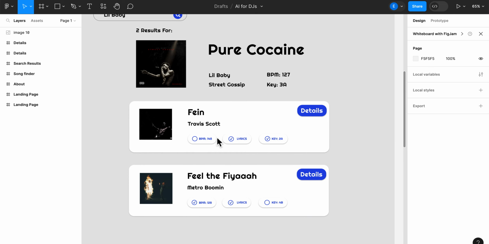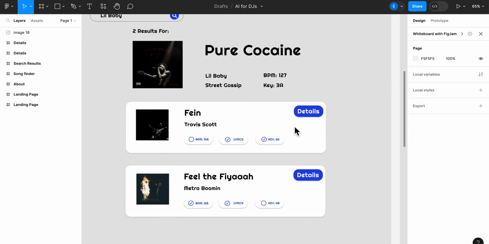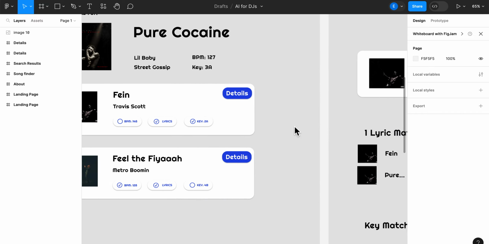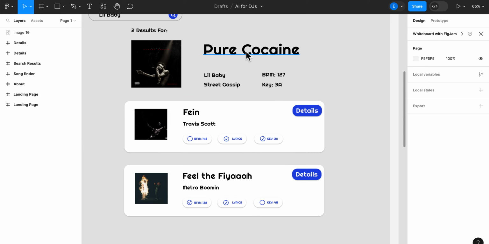So now they have the selected song, and when they click the details button on the song they want to compare it with, it opens up a pop-up modal that compares the selected song and the current song. So basically this page does not exist anymore, and the content of this page is now part of the content of the pop-up modal. So it's easy for a user to select this song, look at the comparison on the pop-up modal, then close it easily, and then check the next song.